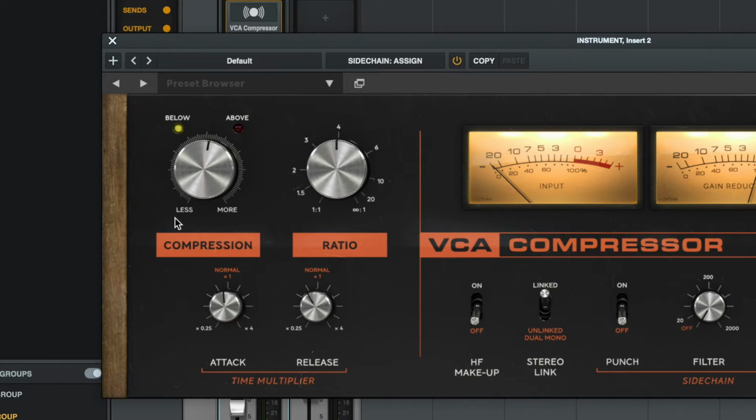Now, the way that this compression control works is it's a bit of a cross between the two. It works as an input control, and it also works as a threshold control. So it does the same job as the threshold, but rather than thinking about where you're setting a threshold or how much you're pushing the signal past the threshold, you can simply think of this exactly the way it's labeled, as applying less or more compression to the signal.